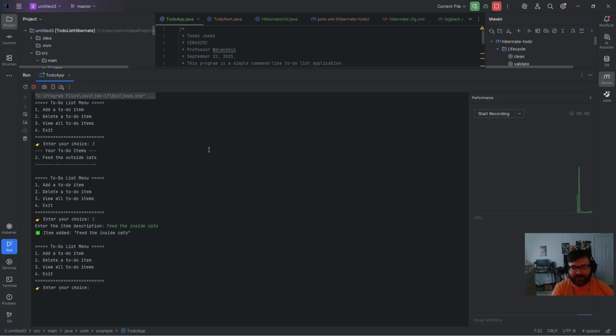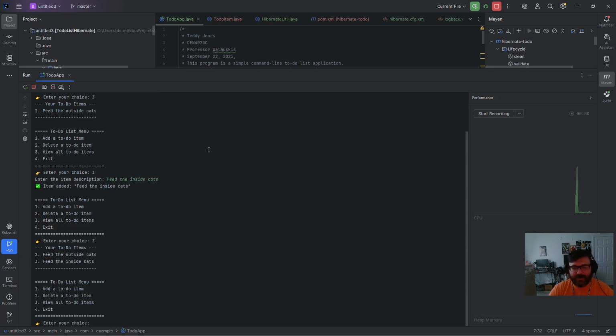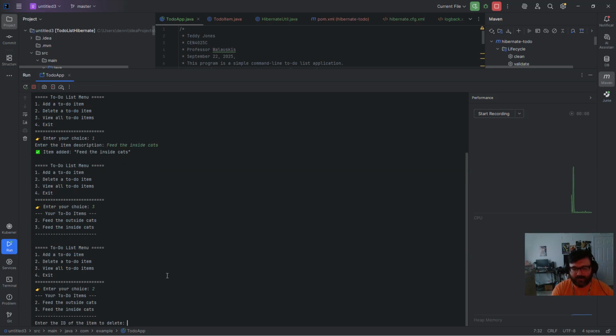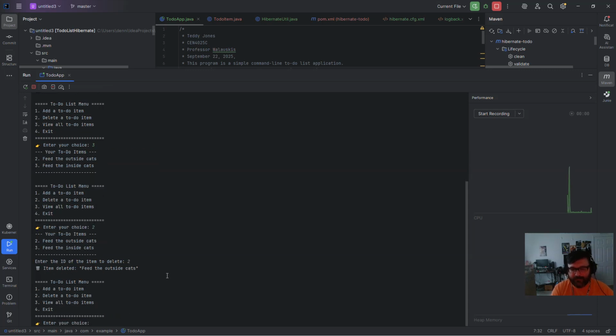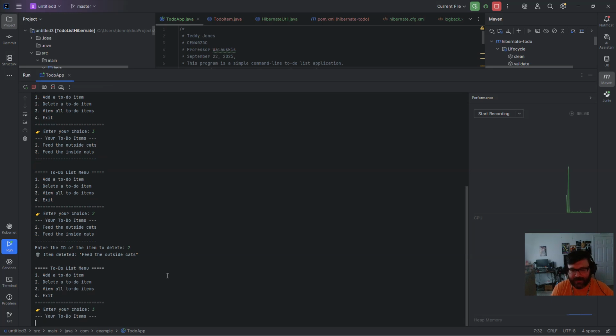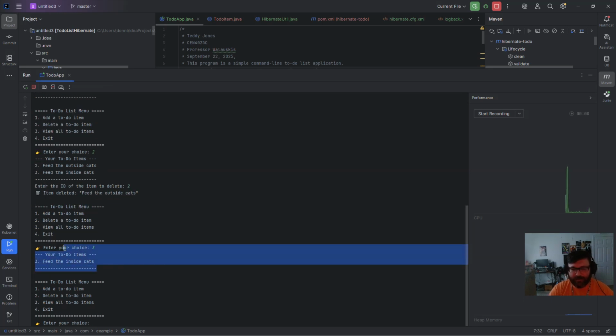Alright, so now we can see that that item was successfully added. Let's check our full list here. Now you can see both items are here, inside and outside cats. Fantastic. Now, we're going to delete one of those. The ID of it is the number that it came in. So let's delete the second one, which is the inside cats, the one I just added. It says it's deleted, but let's see if it actually did. And bada bing, bada boom, it does in fact show that it deleted that one.